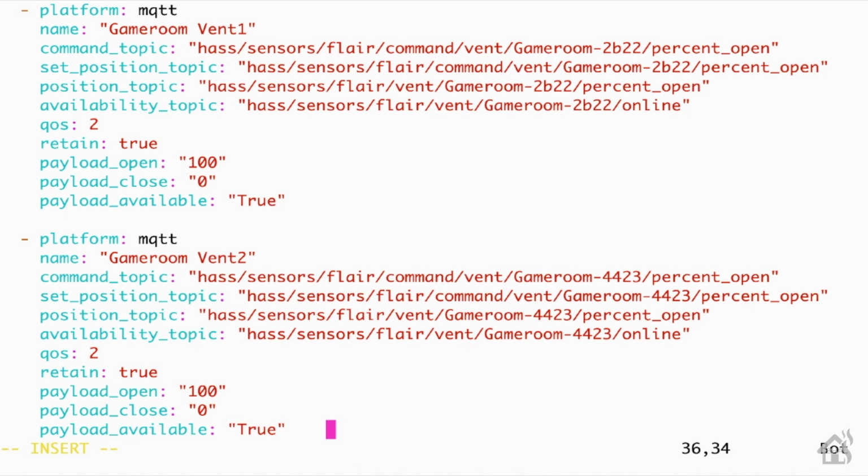For the payload open, I made sure that 100 is listed as the open and 0 is listed as the close. And then of course for payload availability, the payload_available is set to true as well. Did that for both vents.